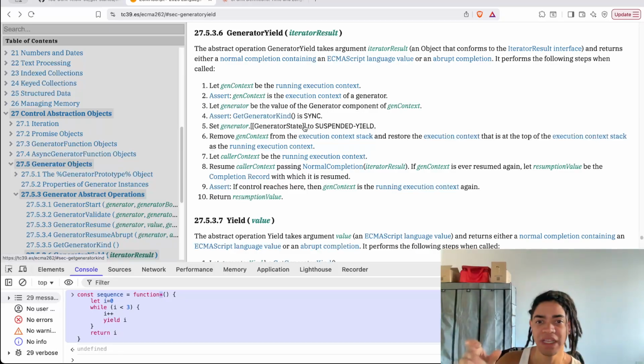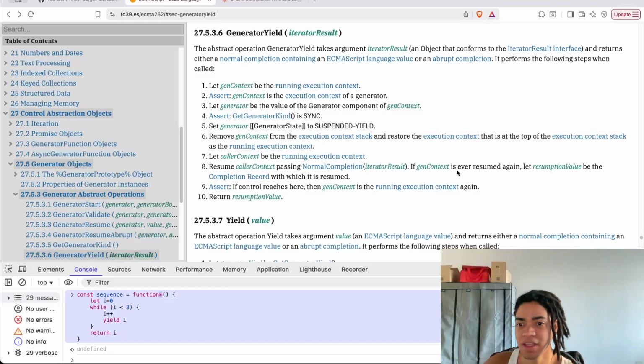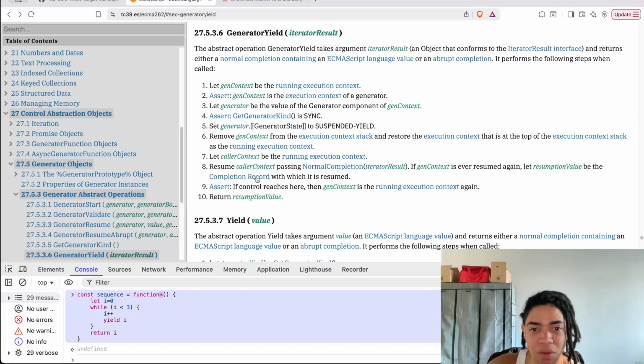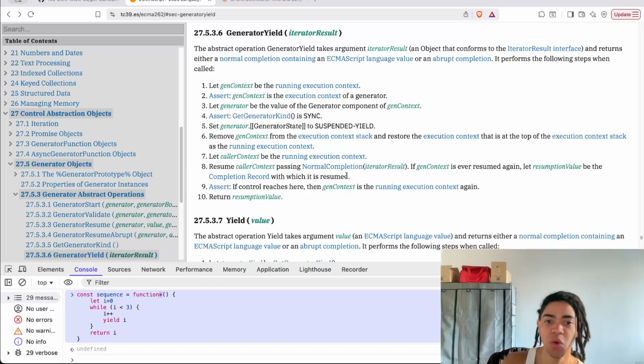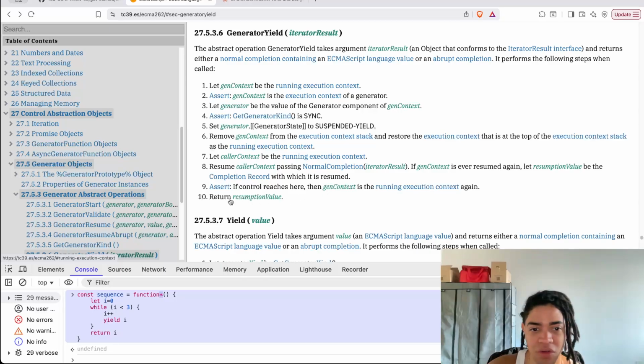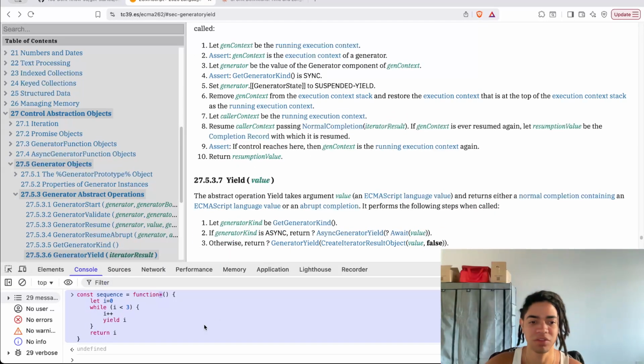It is going to tell that context to suspend, remove from the call stack, and if at some point it is ever resumed again, let the resumption value be the complete record in which it is resumed. So you're going to now pass the value again to that. If control reaches here, then the generator context is running execution again, and then you return the resumption value.